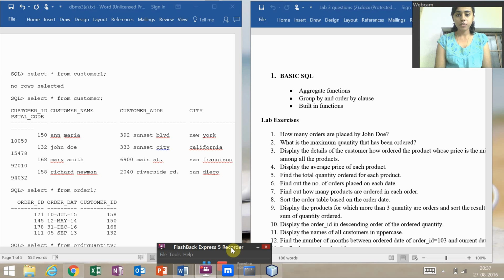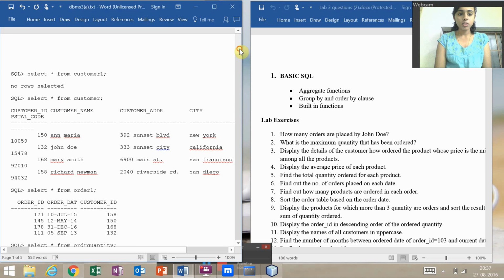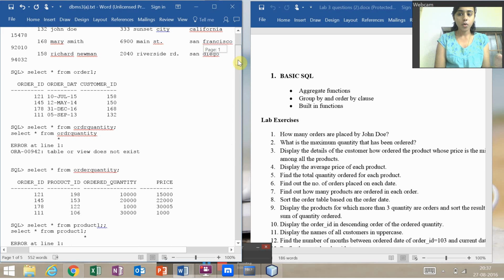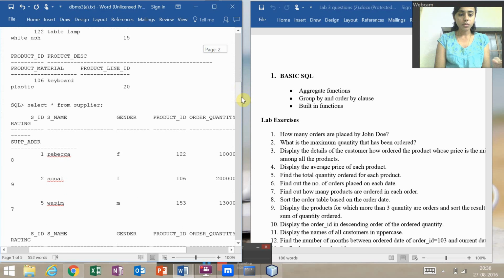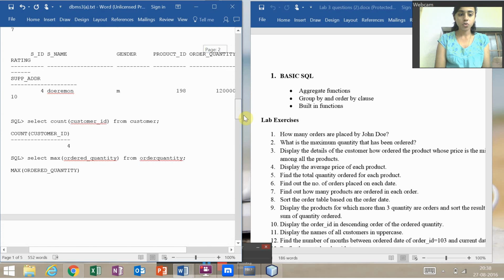You are 14 CS 151, and today I'm going to explain my database lab exercise 3, that is to create tables using simple aggregate functions. So here is my set of questions according to which I'm going to do my programming, and this is my spool file. First, I have shown all the tables, that is customer, order 1, order quantity, product 1, supplier. I have just shown my tables.